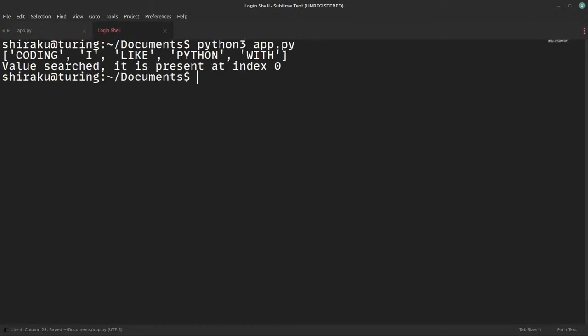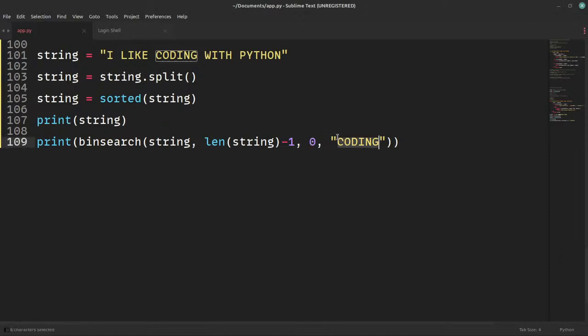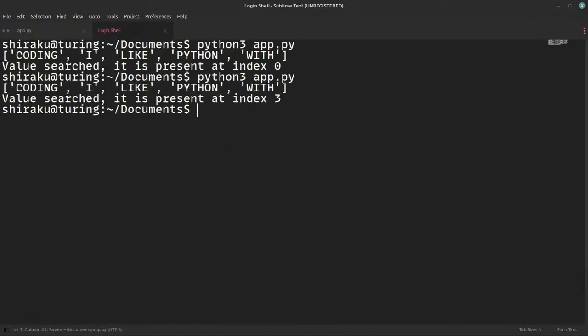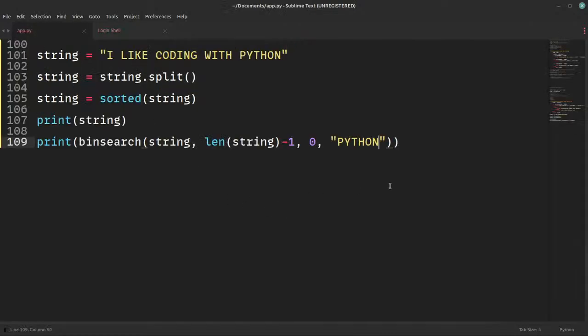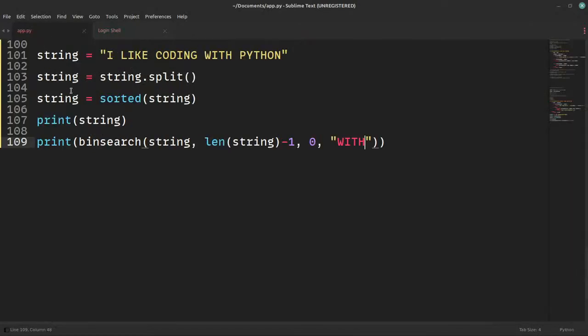Now if we execute the program, value search is present at index 0. As you can see, coding is present at index 0. Let's try Python. Value search is present at index 3. 0, 1, 2, 3. That's true. Let's try with. Yeah, okay. So value search present at index 4, 0, 1, 2, 3, 4. So yeah, that's pretty simple, right?